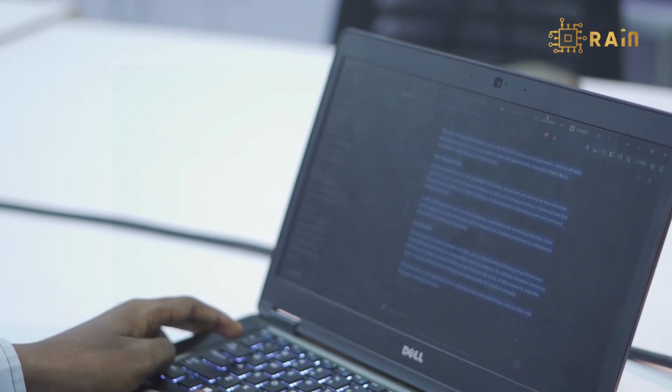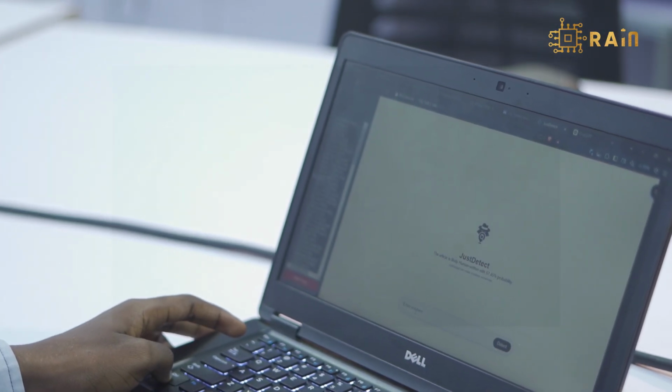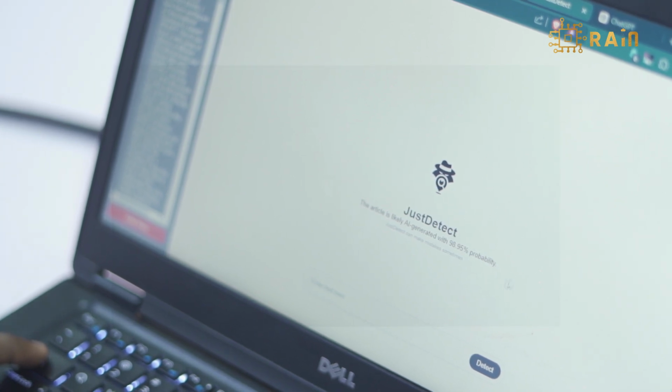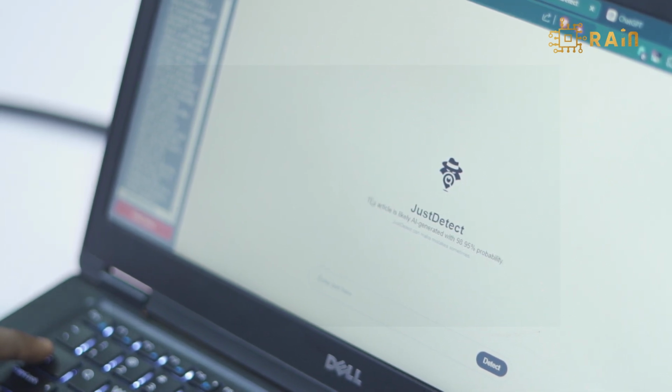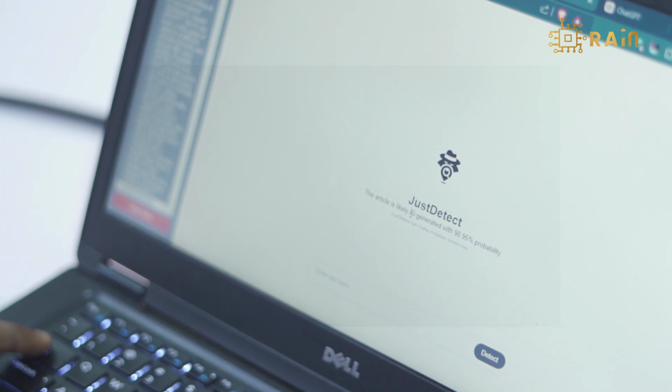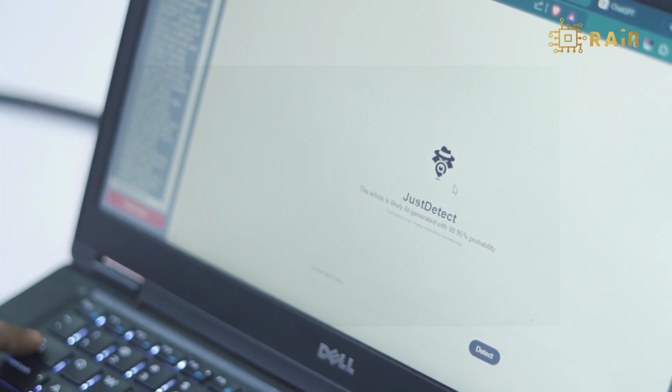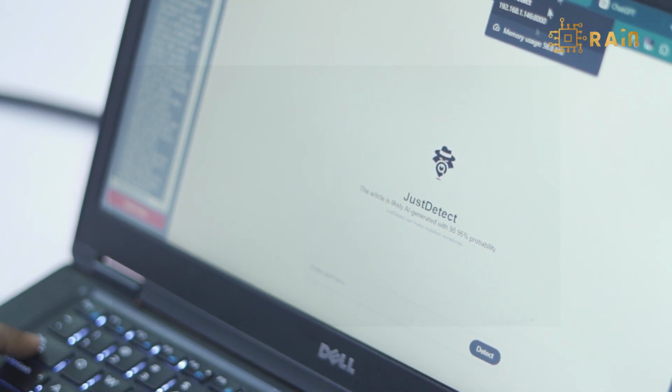Okay, so now I'm going to grab the text and paste it. Here it's showing that the article I took from ChatGPT is likely AI generated with 98% probability, which means it's an AI generated article, and it is true because I told ChatGPT to generate that for me.